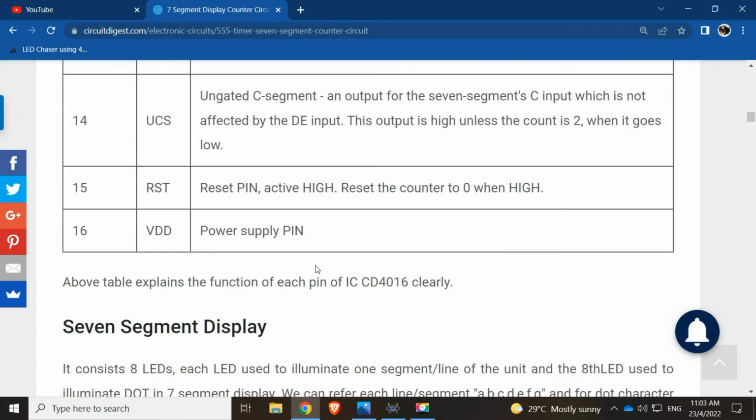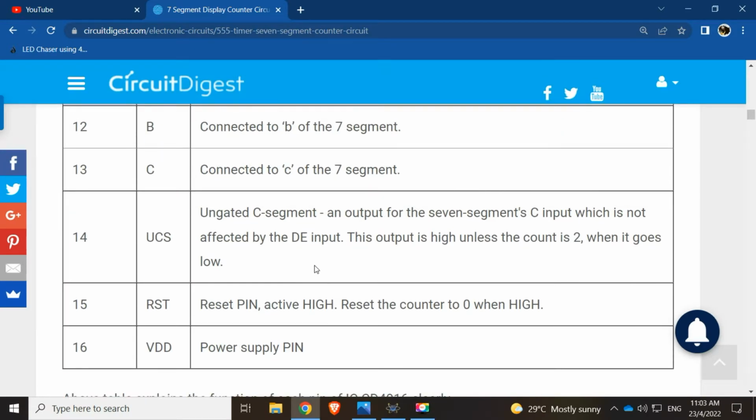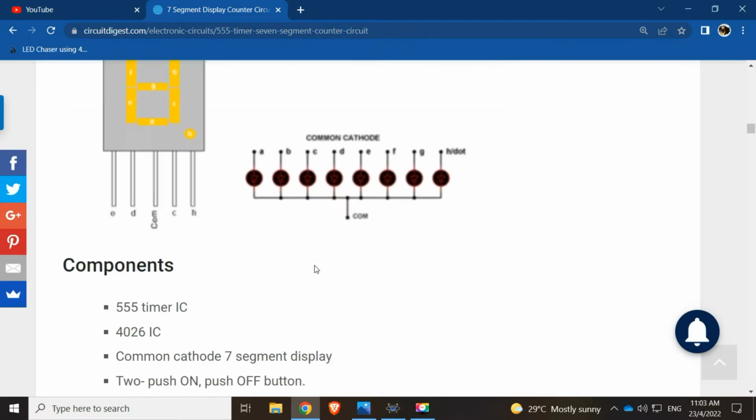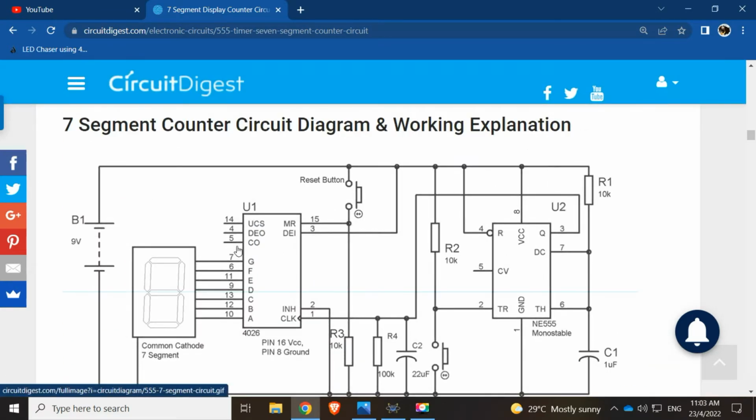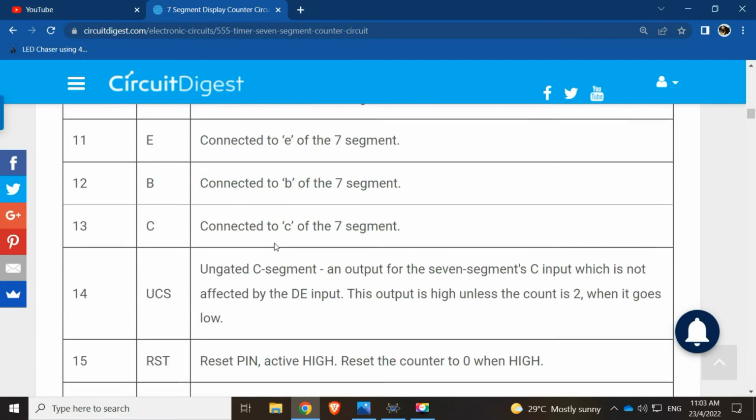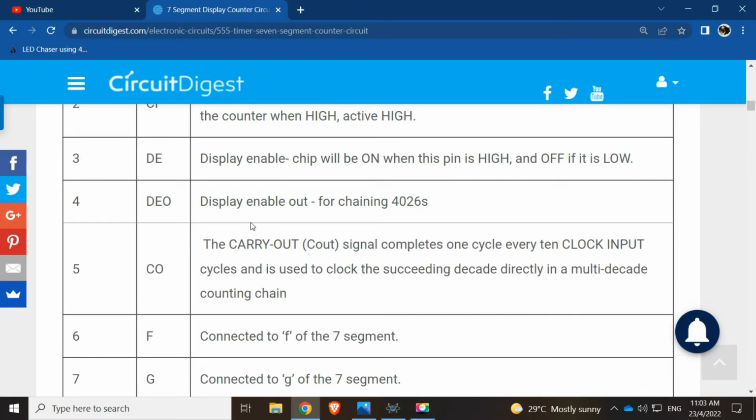Okay, this is all the pins. You can go to the Circuit Digest website, which explains what each pin function is. The reset pin and UCS don't get involved in my project, nor pins 4, 5 and 14. Pin 4 is display enable out for chaining for 2-6 seconds. This is maybe for displaying the 7-segment for certain timing.